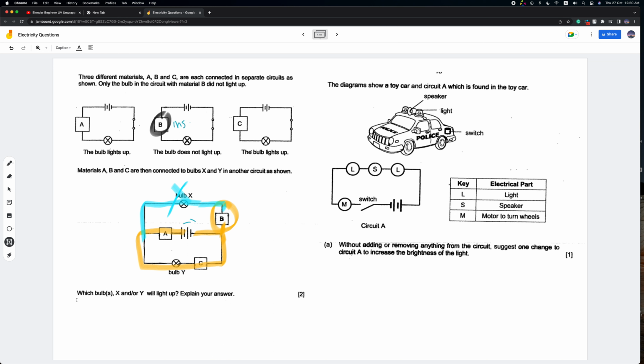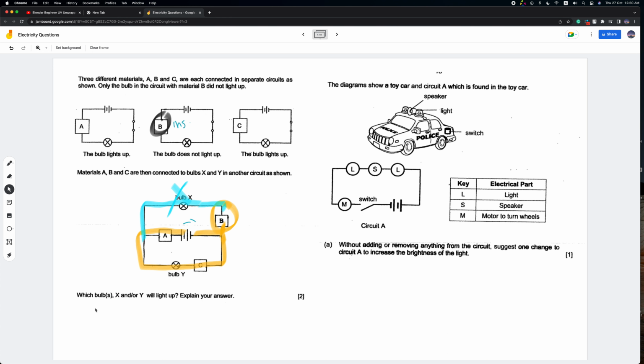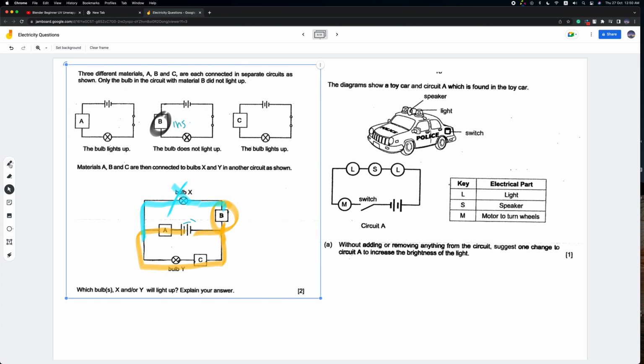Only bulb A and C will light up. Alright, so which bulbs, X? Oh, sorry, that's my mistake. It's material A and C. The bulbs are Y and X only. Alright, so only bulb Y will light up. Okay, let's write down the answer.